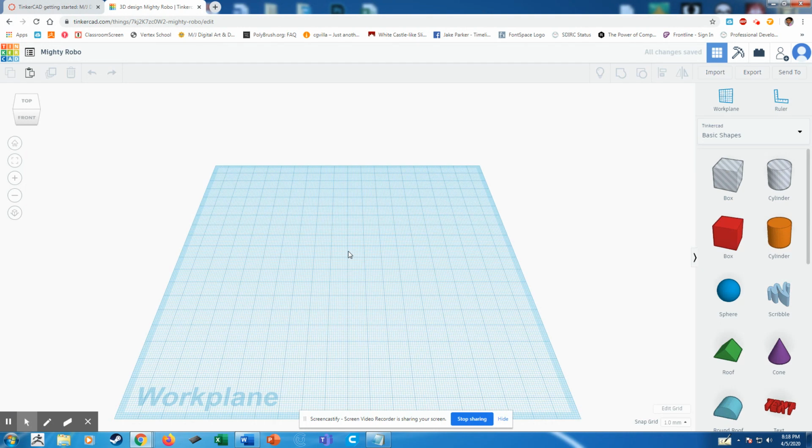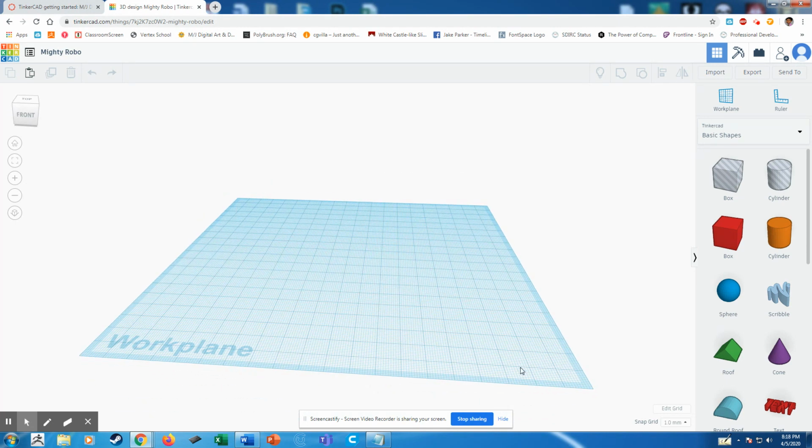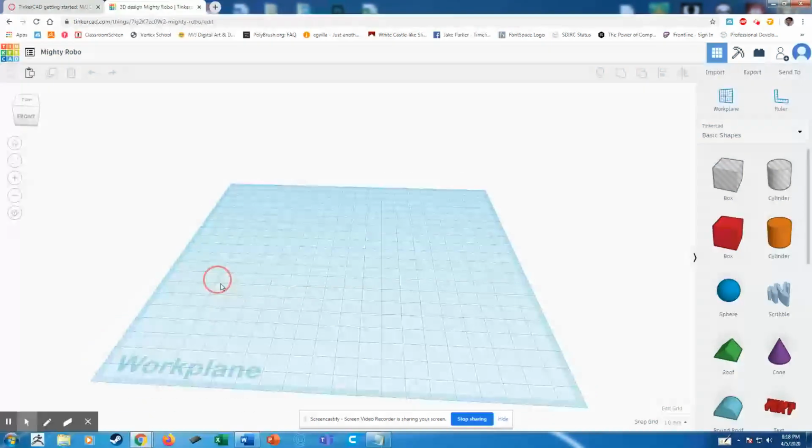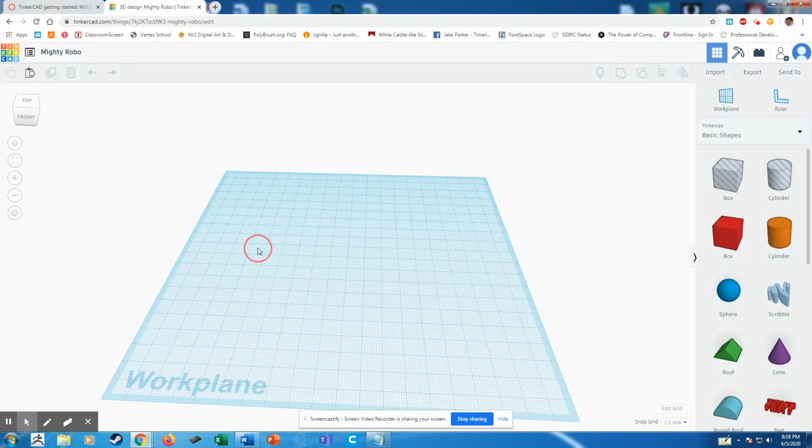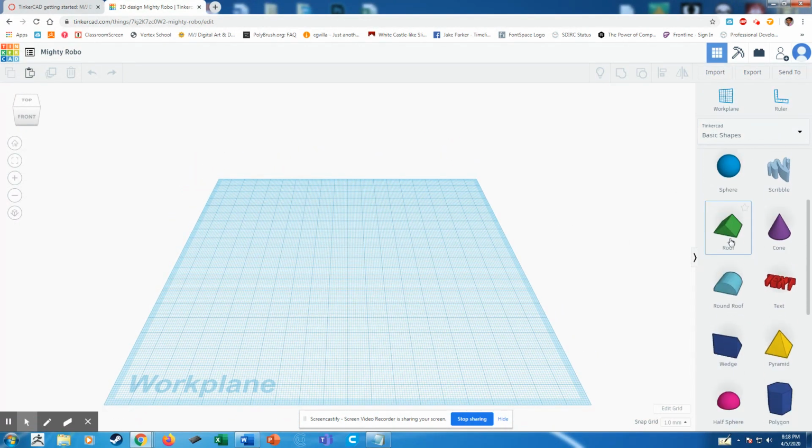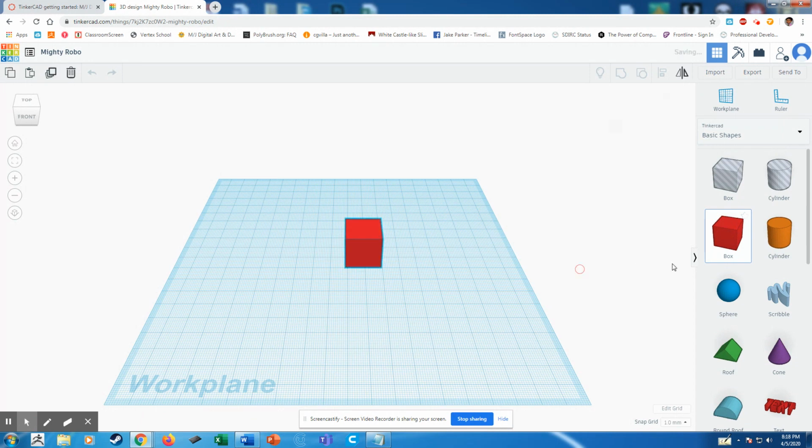And when you do, TinkerCAD will load. And when it loads, it will give you the screen. On the screen, this is called your workspace, your work area, where this big blue, like flat square shape is called the work plane, where whenever you bring one of these shapes out, it will start on this work plane.